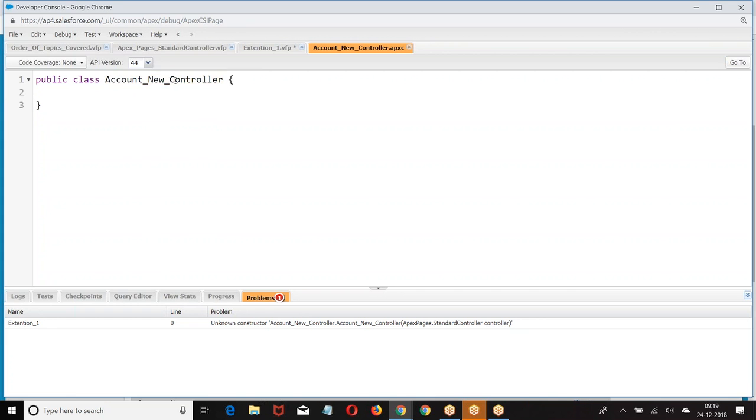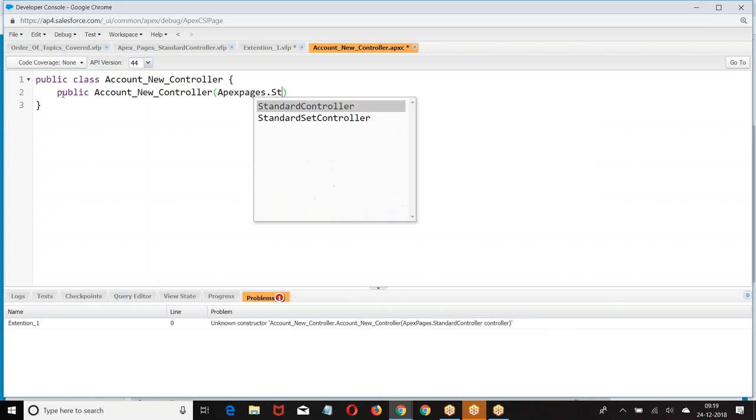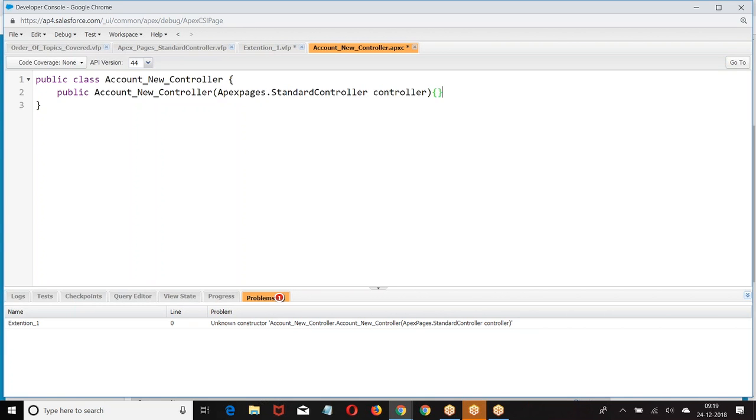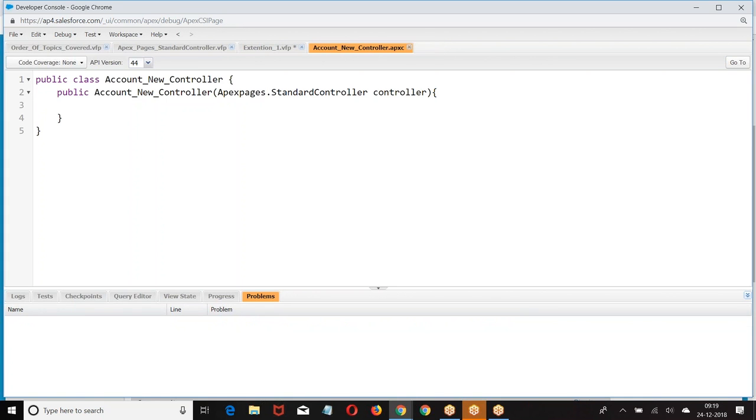So what I was doing here, look at this. Public, what is the parameter? ApexPages.StandardController. So if you want to use any Apex class as an extension, that Apex class should have a constructor with a parameter. What is that parameter? ApexPages.StandardController.